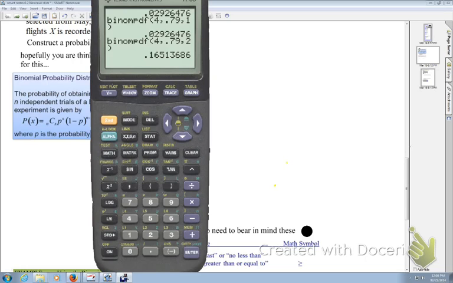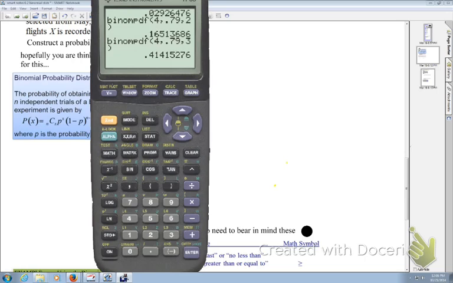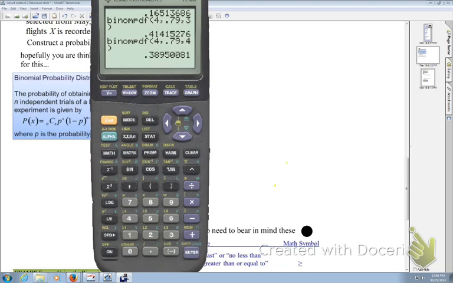And I can go back and do it. Okay, now what about 3 flights being on time? Second entry, trace back over. Okay, now 3 flights being on time, it's 0.414. And then the last one, for all 4 flights being on time. See? So it's nice when you know how to do it on the calculator, basically, make your life easier, faster. 0.3895.